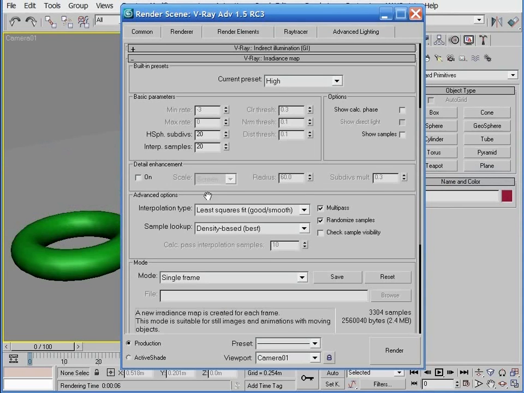Now, what are some good values to use? The default value of 20 works great in most situations. You could try increasing this value to 30 to remove some blotchiness that might persist in your GI. You could also try reducing it to 10 to bring out some detail in your GI. Now, blotchiness and lack of detail are 2 very common problems that people run into. So this particular setting, the interpolation samples, can really help to improve your renderings.